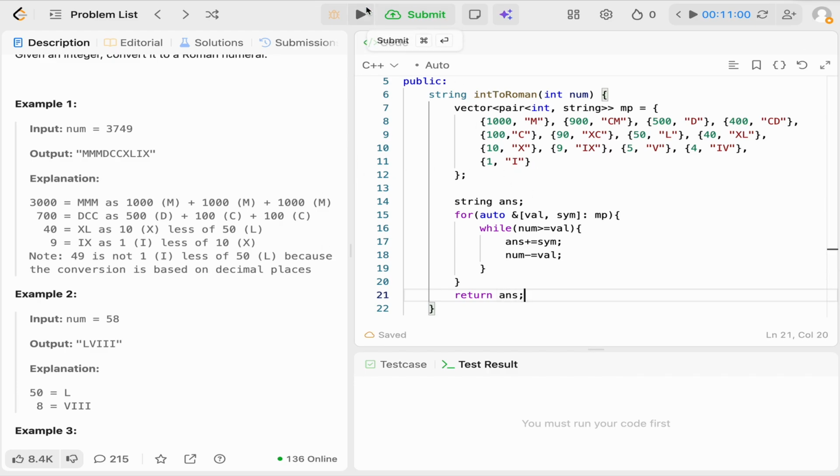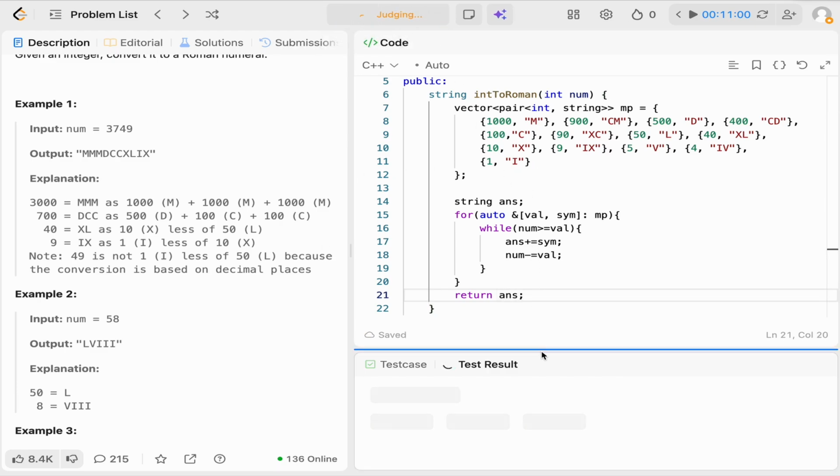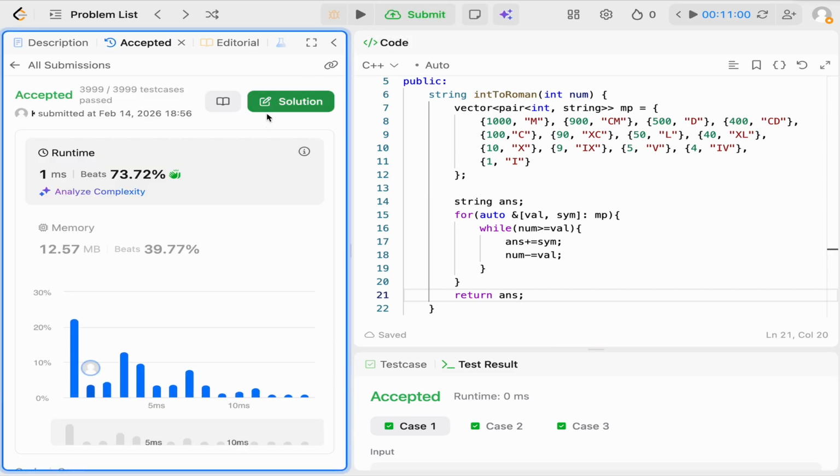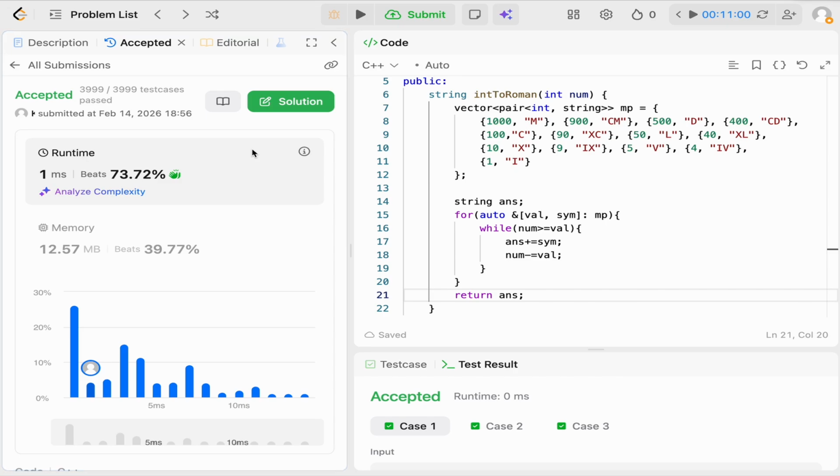This was fairly simple. Let's run it. Okay, with all the test cases passing, let's try submitting it. Okay, cool, the solution is accepted.